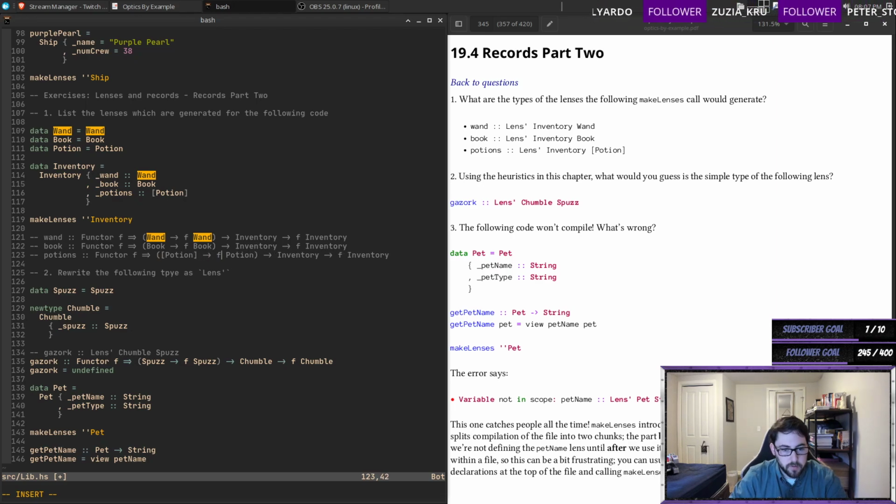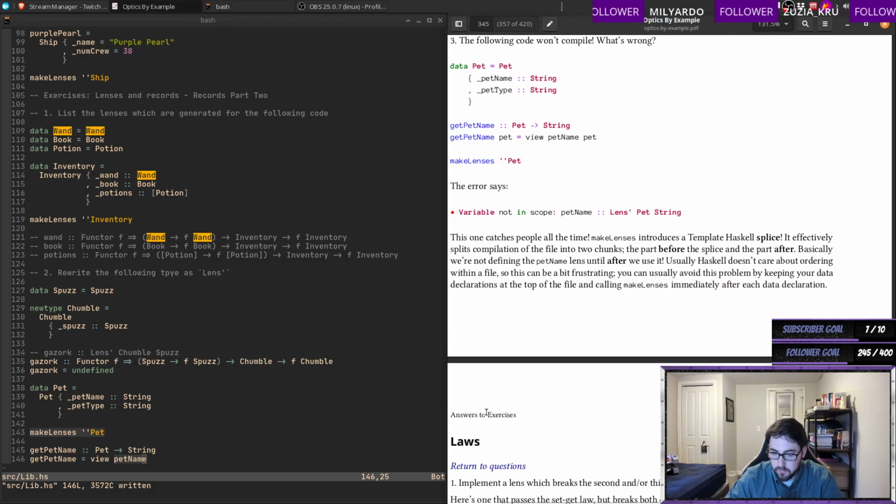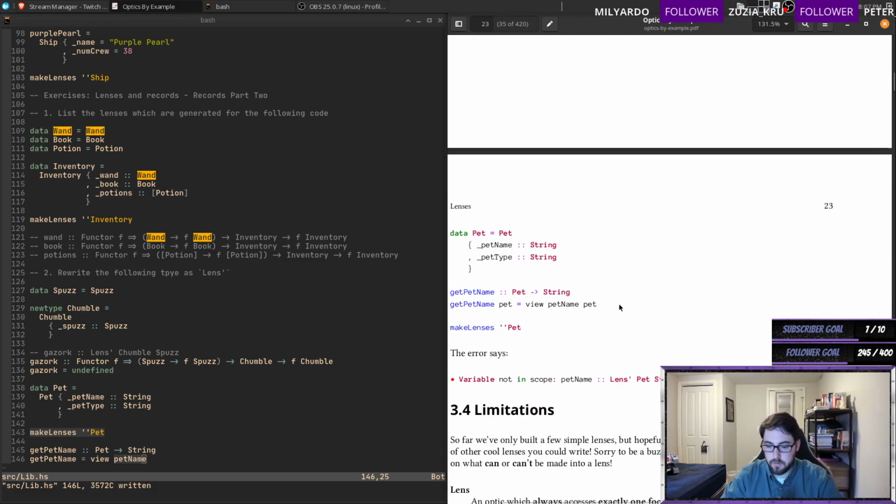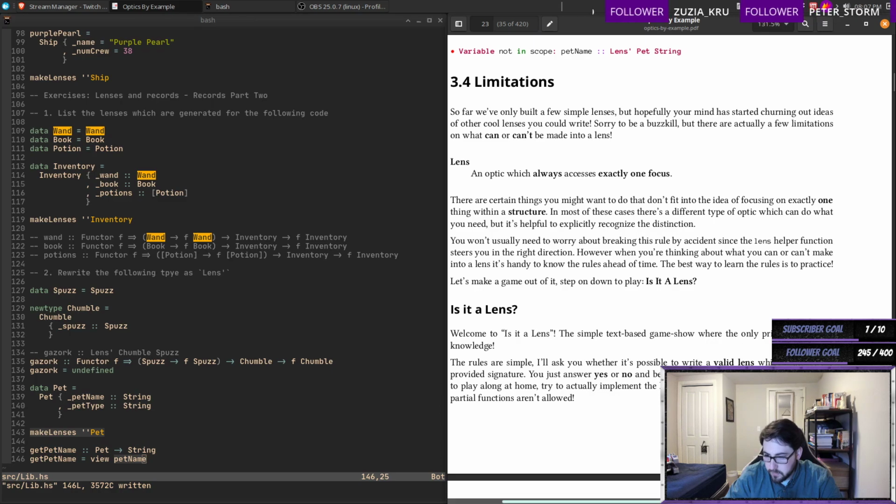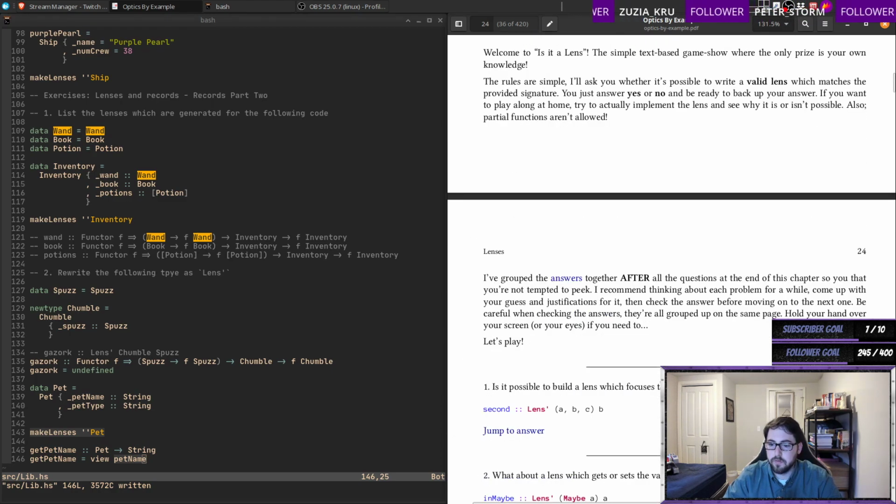Okay. So we're going to learn about this specialization at some point, it sounds like, which is good. And it should still be inventory, inventory, and then book, book, wand, wand, inventory, inventory, I think. Pretty sure that's right. And we got this one right, I think. Lens chumble spaz, which is still fun to say. And then this code is just because the make lenses needs to go in the other place. Okay, and then back to questions. Okay, so now we can keep going. It does realign this, which is interesting.